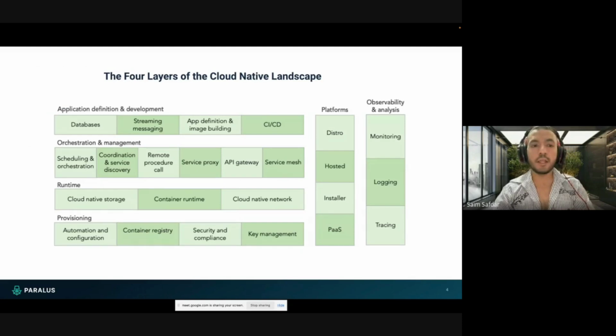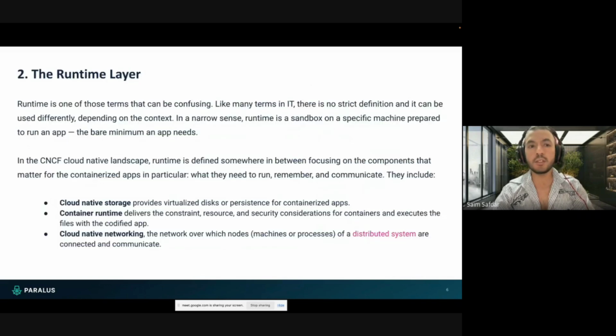The next layer is runtime. Within runtime, we have cloud native storage, container runtime, and cloud native network. Runtime is one of those terms that I believe is confusing. Like many IT terms, there are so many definitions, so many buzzwords, so many different opinions, so many different approaches to think about it, and so many contexts. And I need to narrow it down.